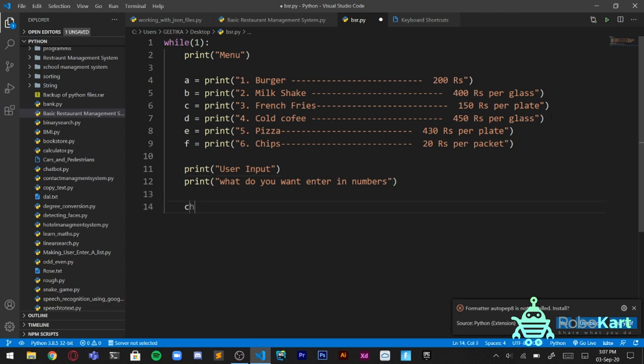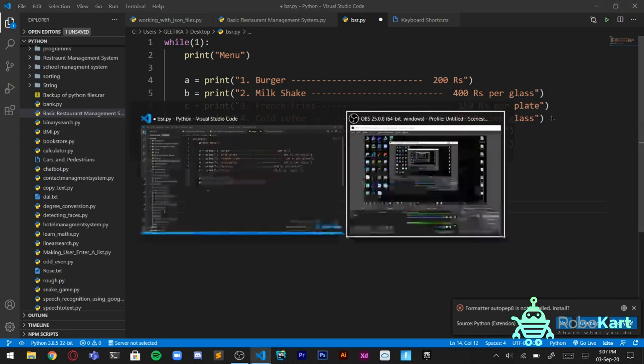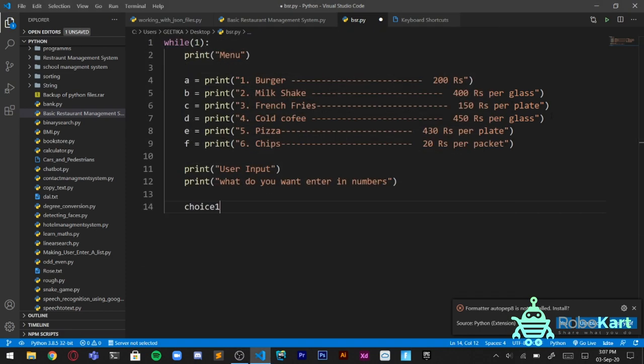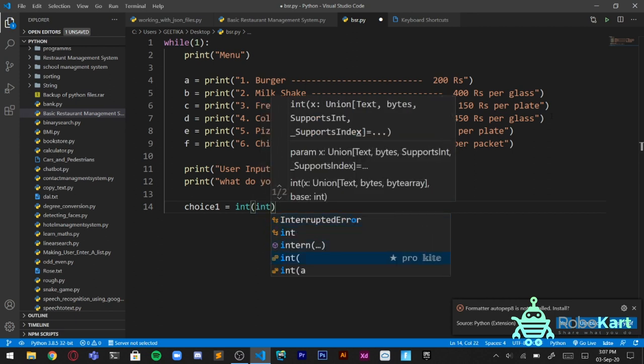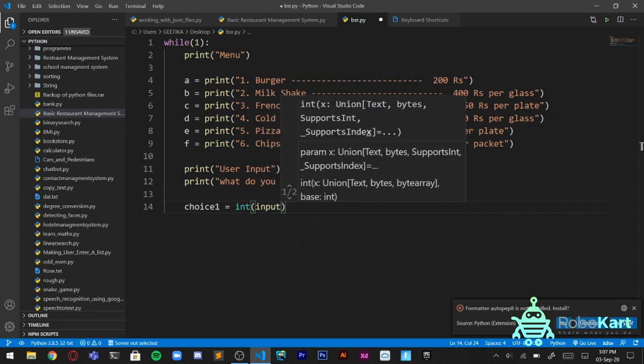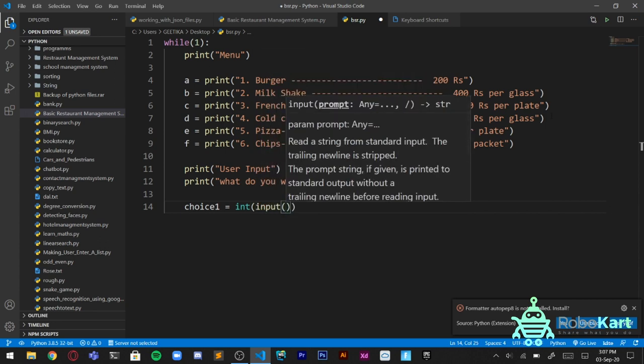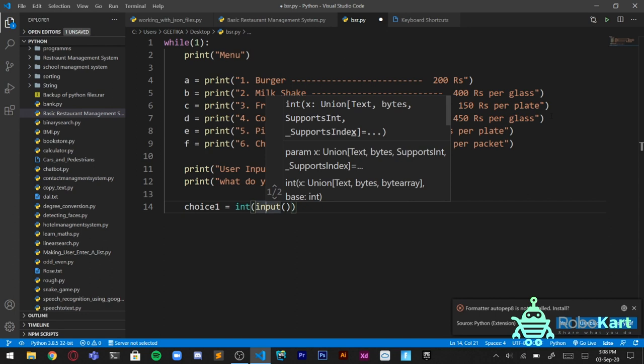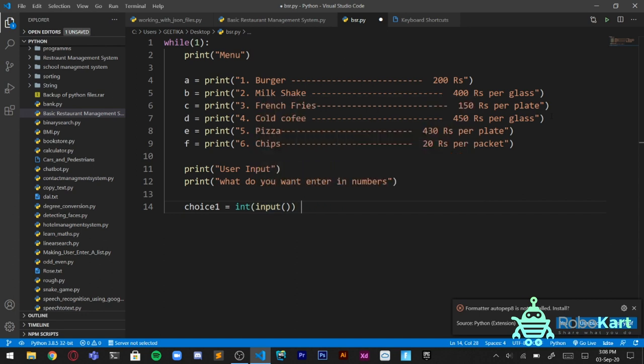Now what we're going to do is we're going to say choice 1. Basically, it's the first choice which the user is going to make. We can say int input. Since we're making the user enter a number, we need int input. If we say only input, that means the user isn't entering a number or a float. He's entering a string, okay? Input means that, but int input means he's entering a number.